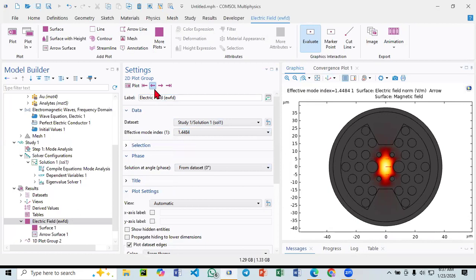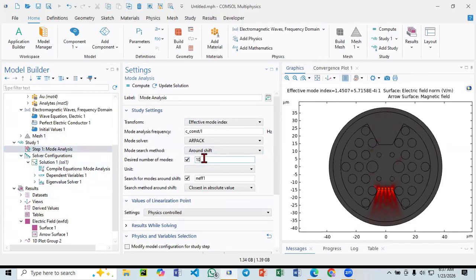So we have to search for the SPP. This one is not SPP, it is the core mode. Where is the SPP? We didn't get the SPP. We have to increase the number of modes, maybe to 20. If we search for 20 modes, then maybe we can get the SPP. So in our next video, we'll try to fix the problem.